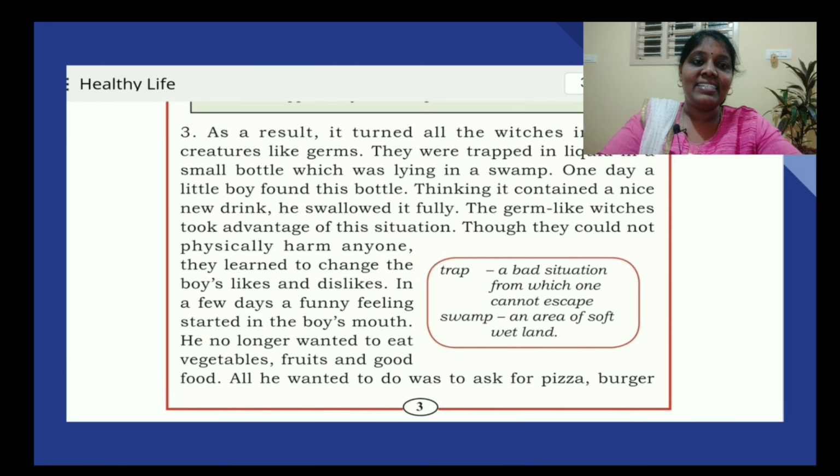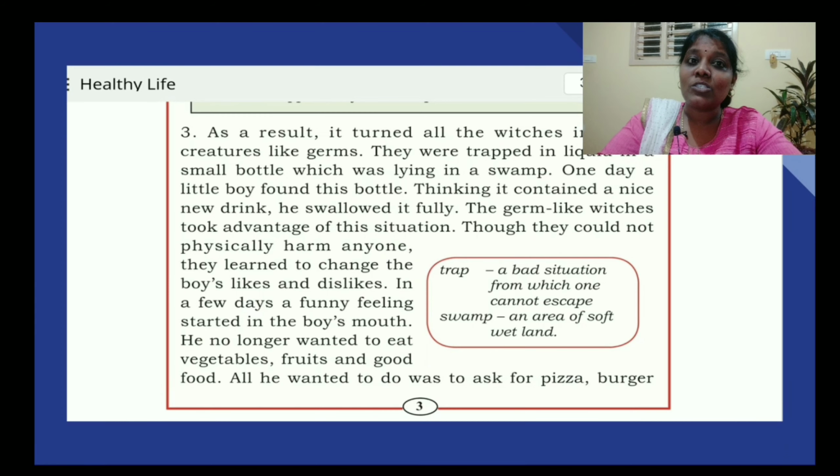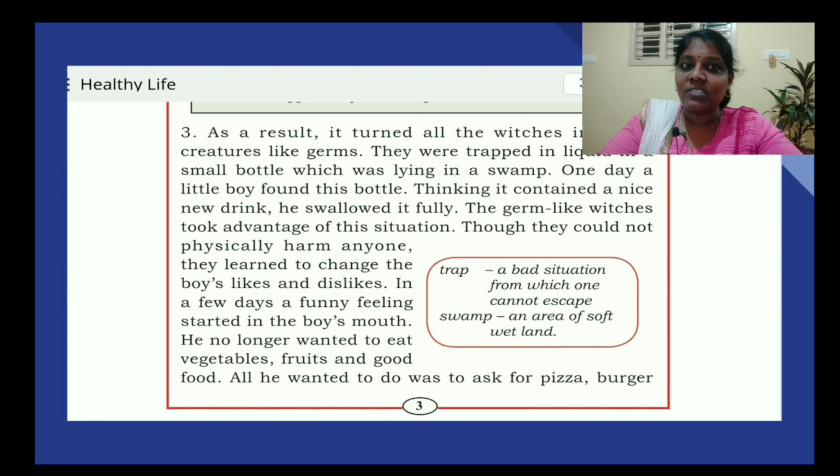As a result, it turned all the witches into tiny creatures like germs. They were trapped in liquid in a small bottle which was lying in a swamp. One day, a little boy found the bottle. Thinking it contained a nice new drink, he swallowed it fully.